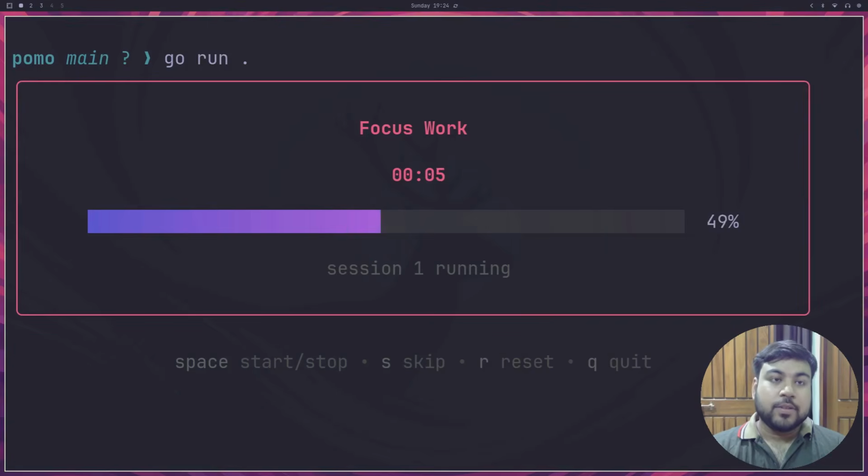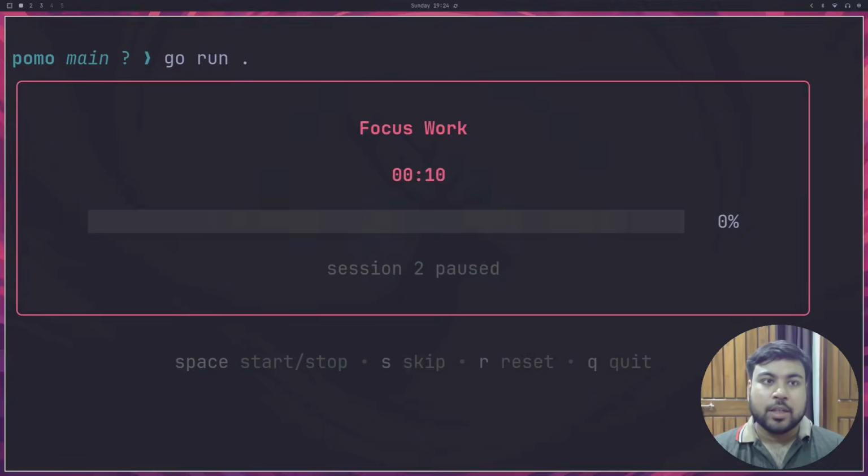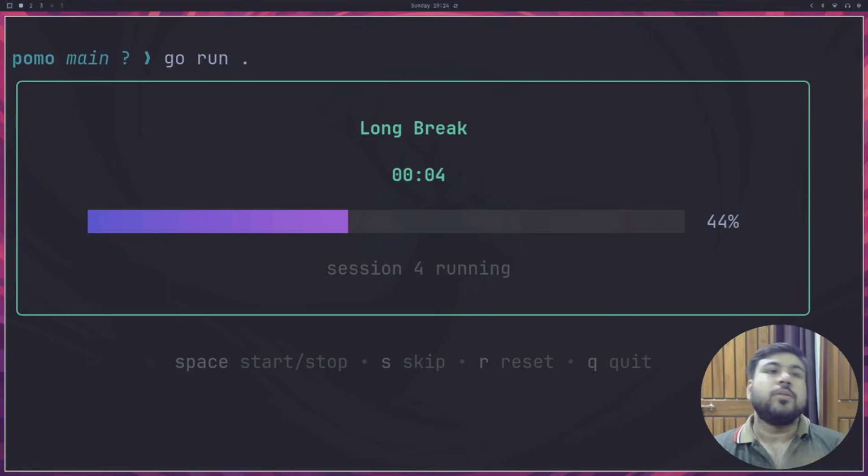So in this video, we will create a Pomodoro timer terminal user interface (TUI), and we'll use the Bubble Tea framework inside Golang. So let's start.